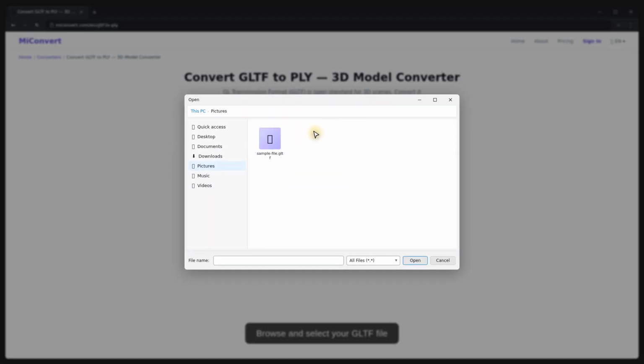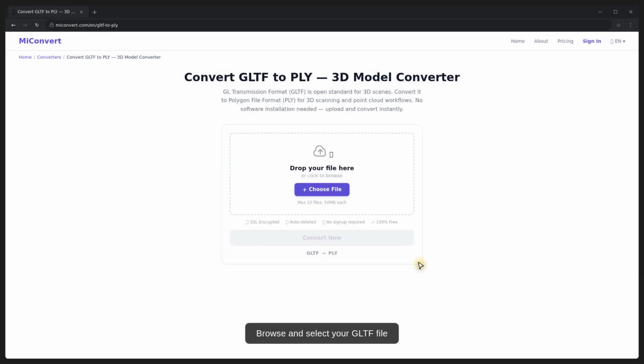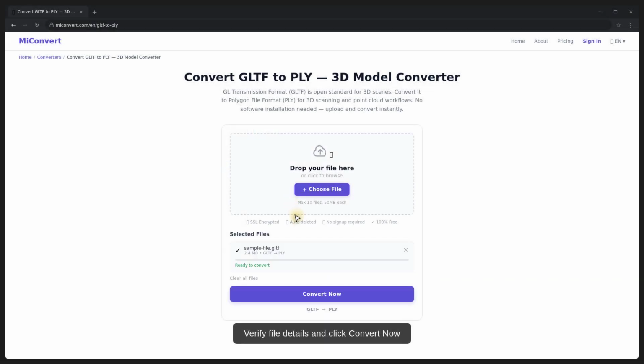To begin, click Choose File to open the file browser. Locate your GLTF file, select it, and confirm by clicking Open. The file has been loaded successfully. You can verify the file name and size here. When ready, click Convert Now to proceed.